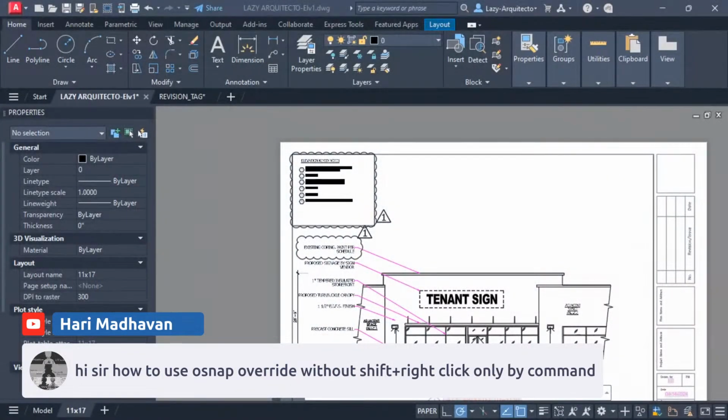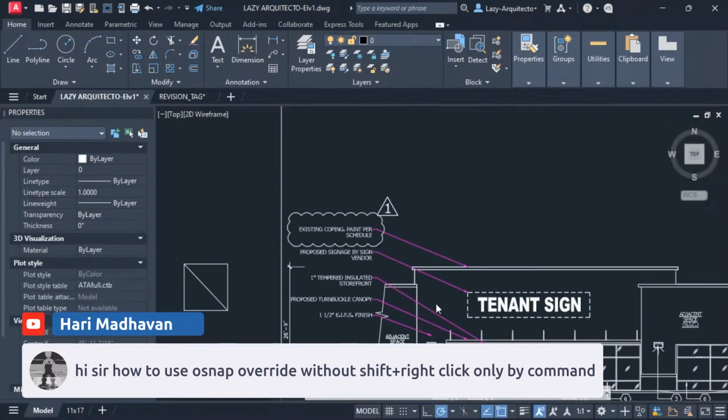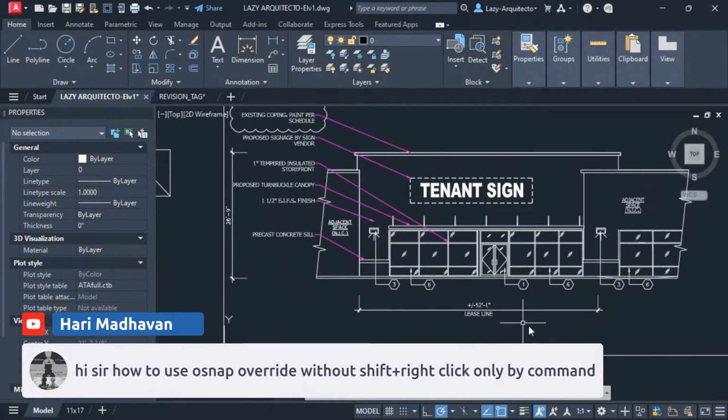Let's see over here. Harry says, hi, sir. How do you use snap override without shift right click, only by command? Let's see if I understand your question correctly. So you are referring, Harry. I think you're also new to the live stream. If that's the case, welcome aboard. We are here each Sunday at 10 a.m. with a new live stream.